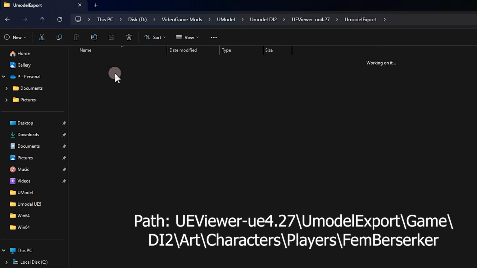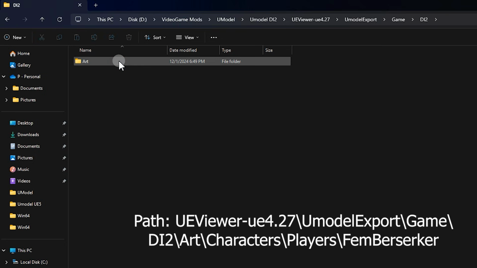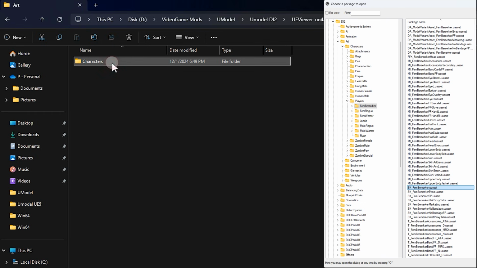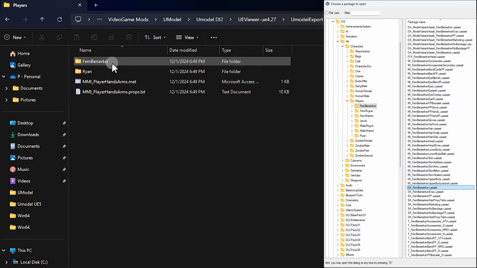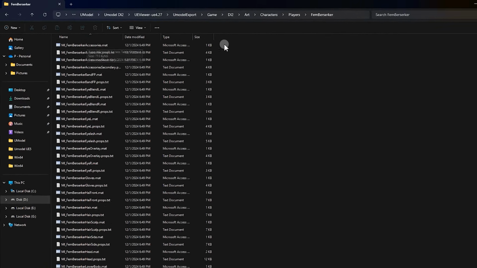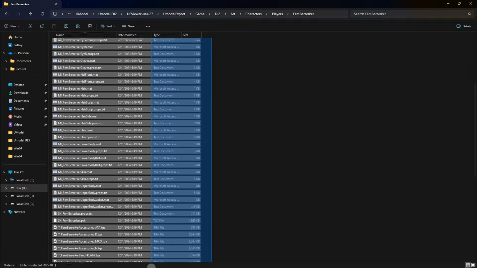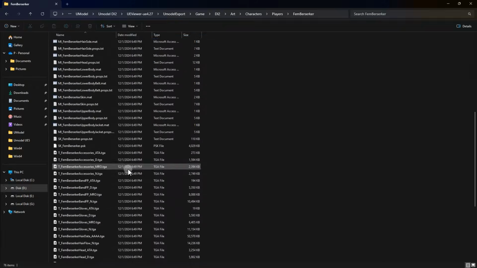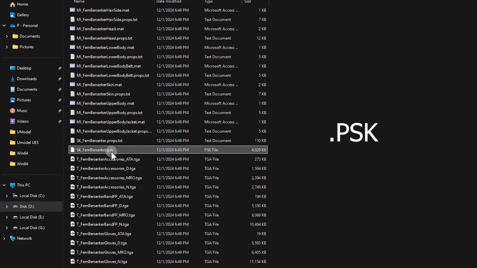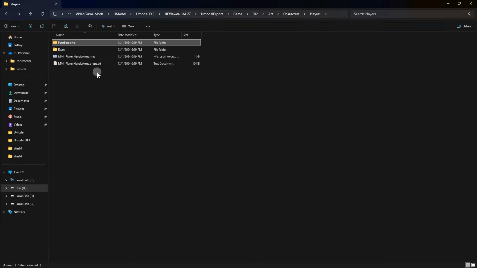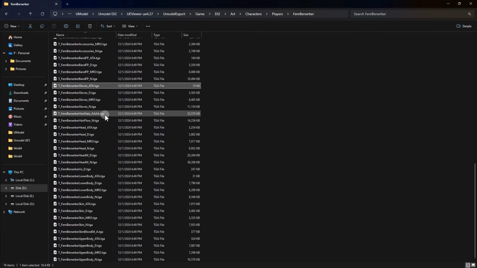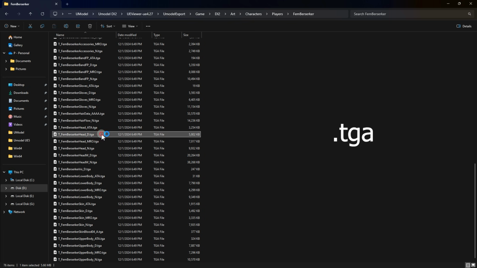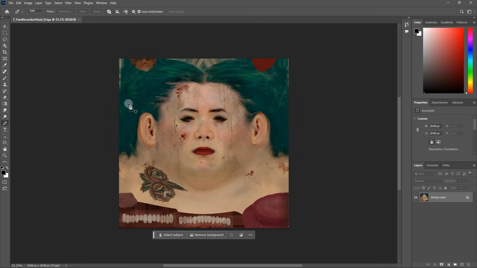The folder structure is going to be the same as in UModel, so navigate to this directory. And as you can see, the contents are here. You must have a PSK or PSKX file for the character mesh, which I have, and this is it. You can open this in Blender. And in the same directory, you must also have the texture files for that model, which are these. If not, then you have to locate them separately in UModel, then export them in the same way.